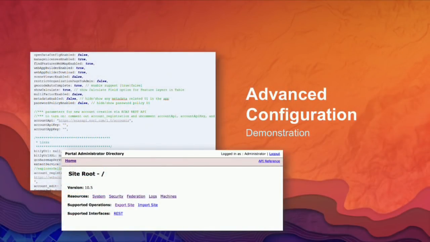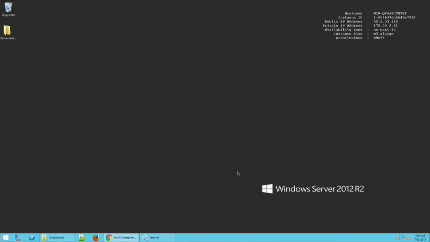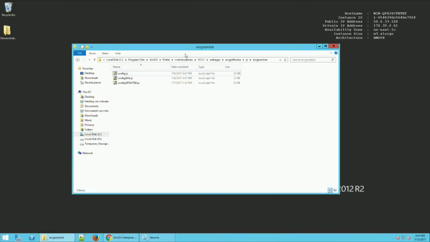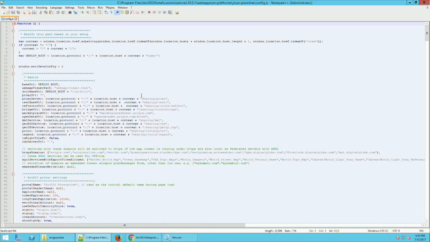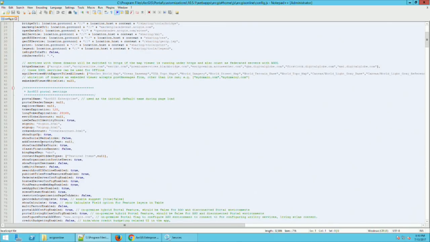All right, so let's do a quick advanced config demo here. In this portal that we're working on today, I have an Amazon instance here. And we're going to go ahead and make some changes to our config file. So here's the directory that it's stored in on a Windows instance. It's under the install. And I'm just going to crack it open with Notepad++ very quickly. And what you'll see here is a whole set of options where you can change your trues to false.